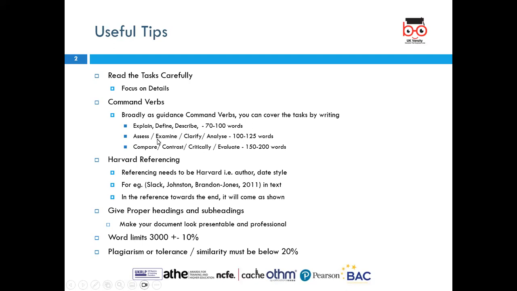If it says explain, you have to explain. If it says define, you have to define. If it says describe, you have to describe. Does it make sense? No, this is an example, don't follow this. So there are 3 types. It could be more or less.